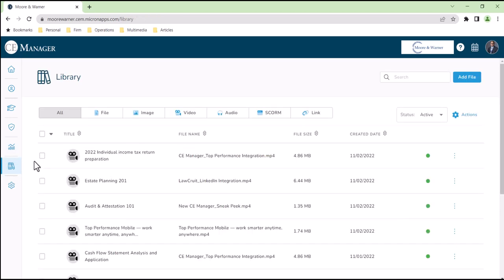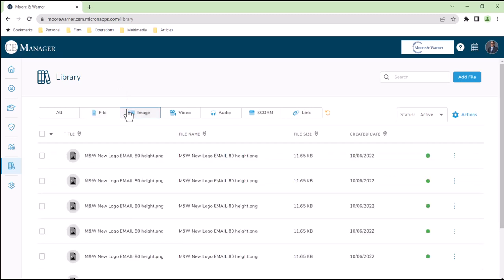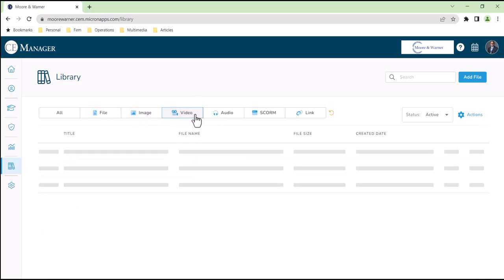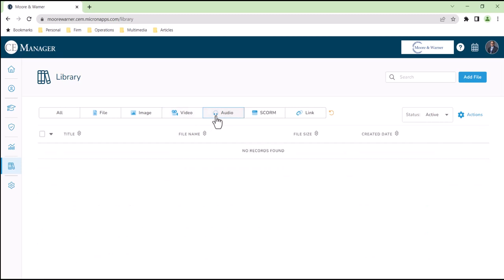This module houses all uploaded files and links to files. And we have a series of filter buttons along the top. File shows us documents such as PDF, Word, Excel documents, maybe PowerPoint. We see images, which are frequently different variations of a firm's logos. We see videos. Often these are in the MP4 format, and often they're recordings of CLE or CPE trainings. We have audio, which are similar to podcasts. These are typically in the MP3 format.